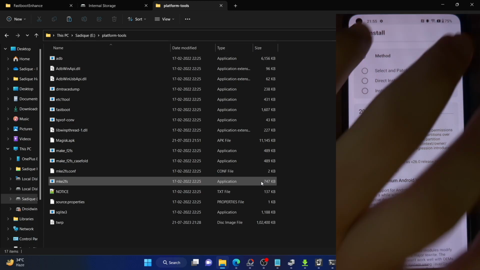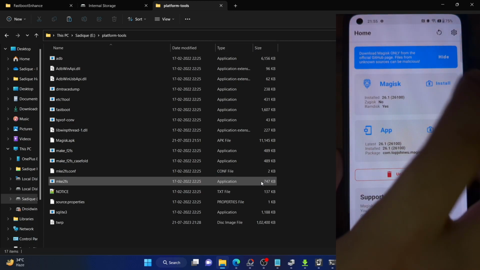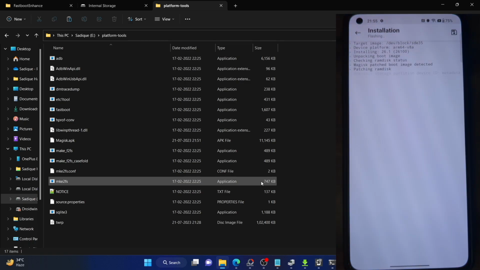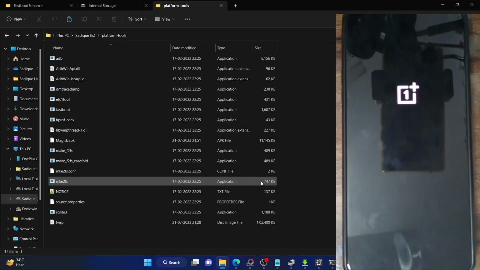If you don't get that prompt, then again it's not an issue. Simply tap on install, select direct install, and tap on let's go. And now the root will be made permanent. And now you can tap on reboot. So this time around, our phone will now reboot to the rooted OS. And with this, we have verified that the recovery is able to flash the file as well.